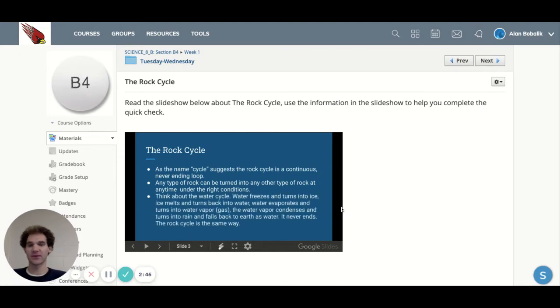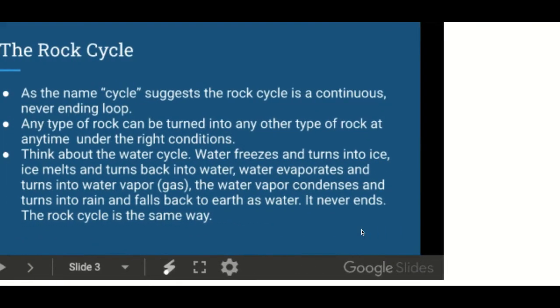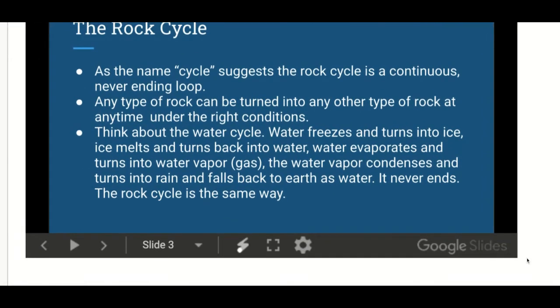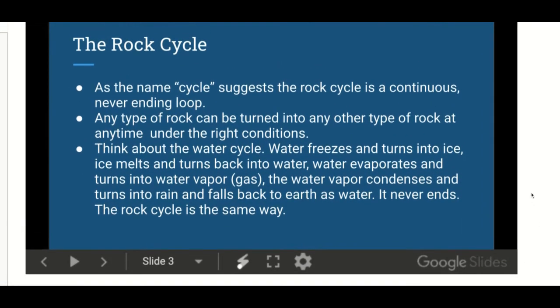And the best way to think about the rock cycle is to sort of envision the water cycle. You know, water never really gets created or destroyed. It just changes form. If you freeze water, it turns into ice. If you melt ice, it turns back into water. Water evaporates from a lake or a pond. It goes into clouds and turns into a gas or water vapor. That water vapor can then condense, falls back to the earth as rain. It never ends. The rock cycle is the same way.